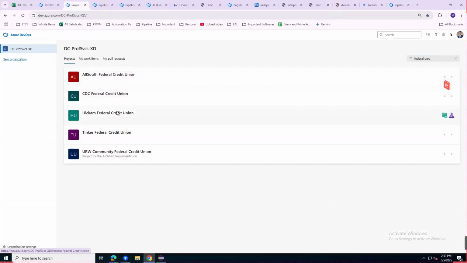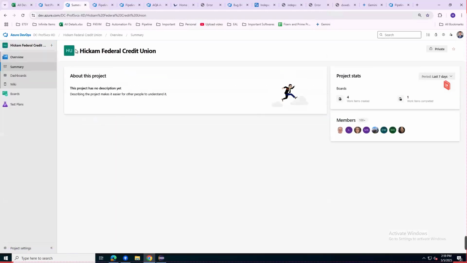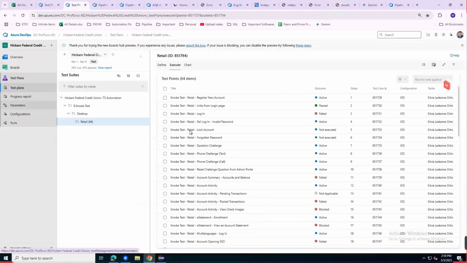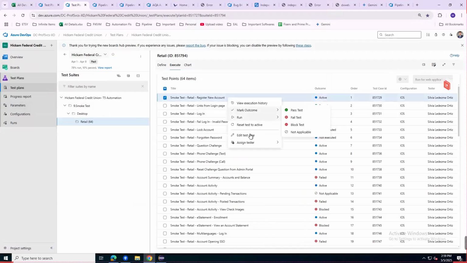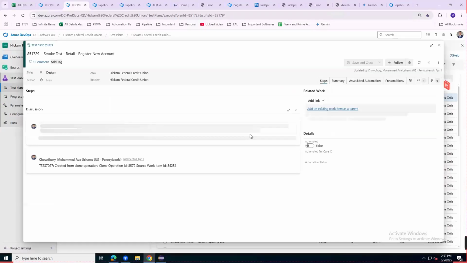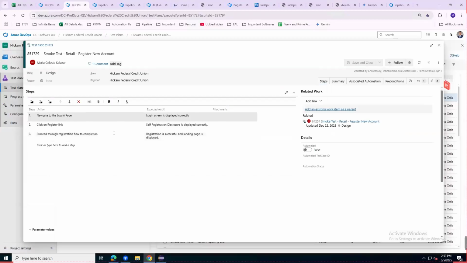Federal Credit Union. You could go for that. So for example, this is one test plan. Okay, this is one project. It has its own test cases: how to register an account, how to do things. For example, navigate to the login page, click on the registration link. This is a test step, right? That thing you do in Jira.